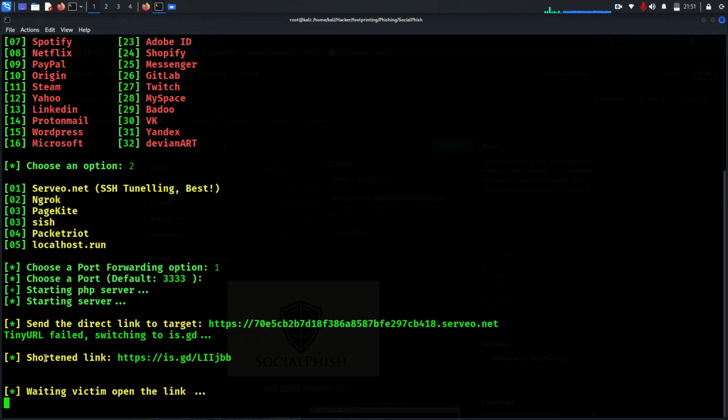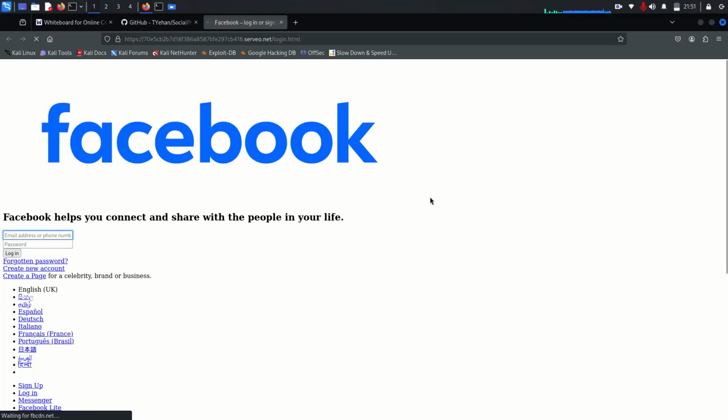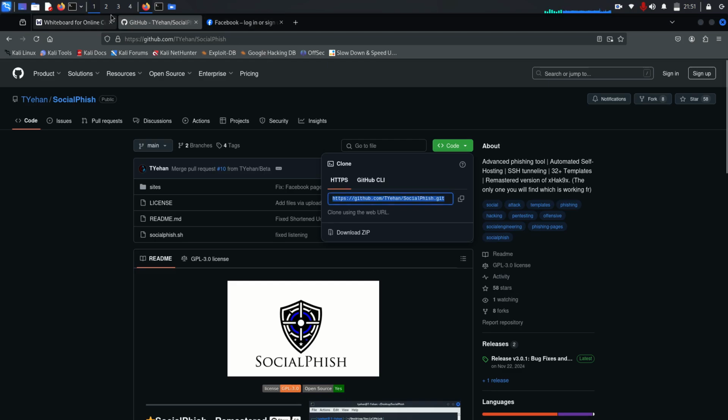At the same time, it also generates a shortened link. What it means is, if you send this link and somebody sees it, they may feel this looks like a malicious URL, maybe it doesn't look legitimate, not the real one. But with the shortened URL, it looks more acceptable. But let me see the other one.